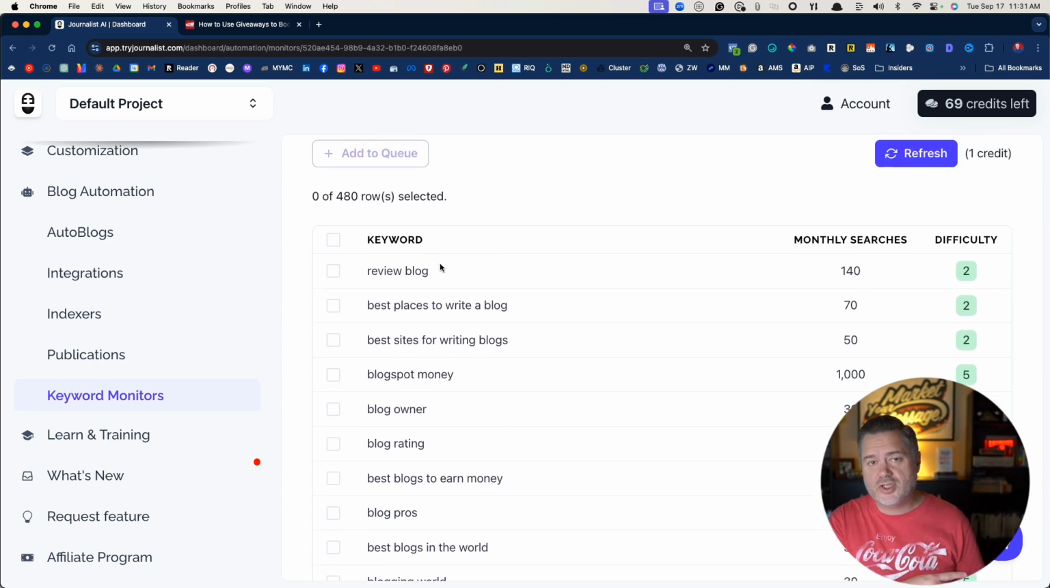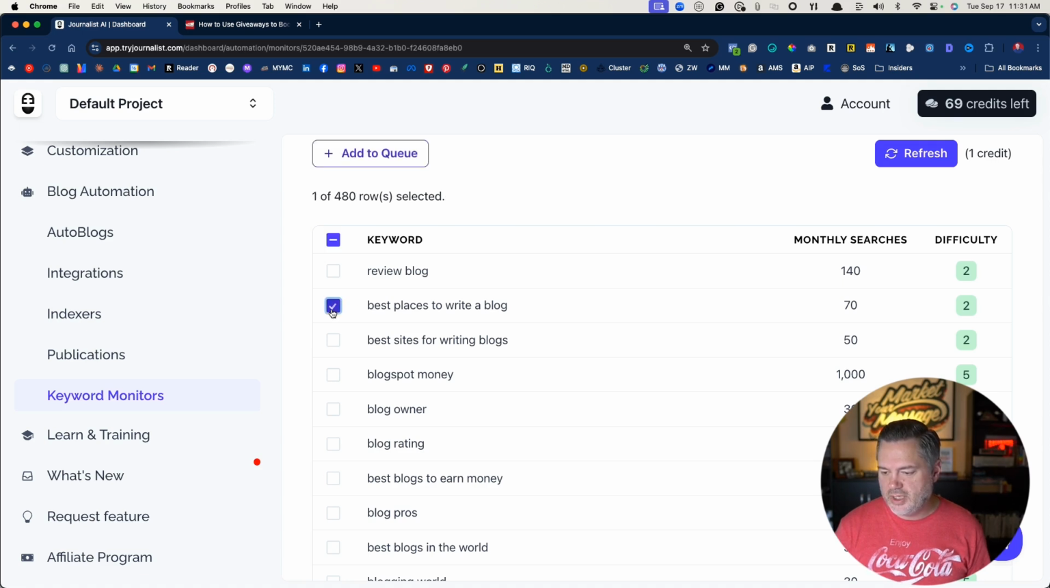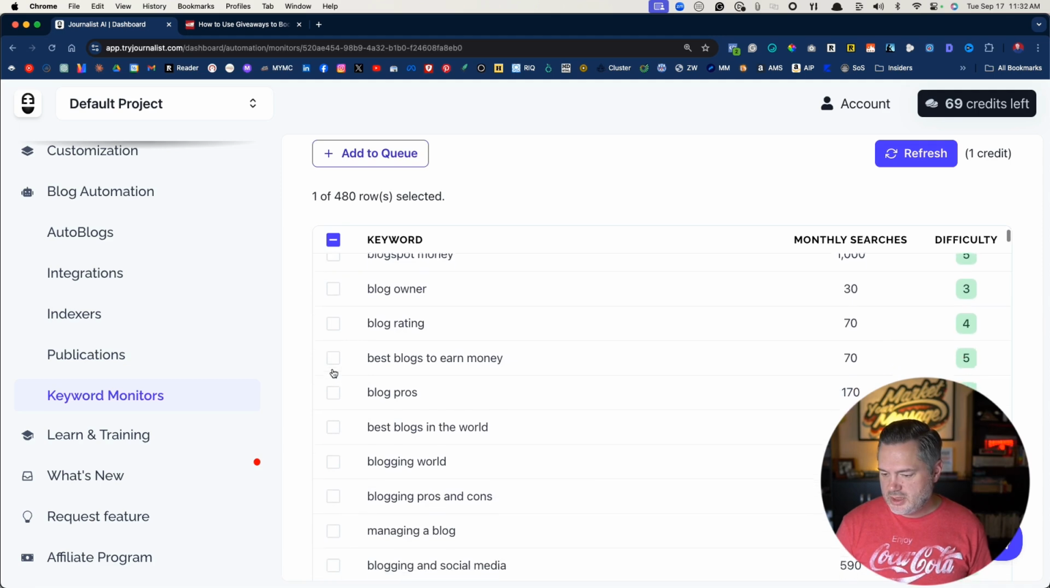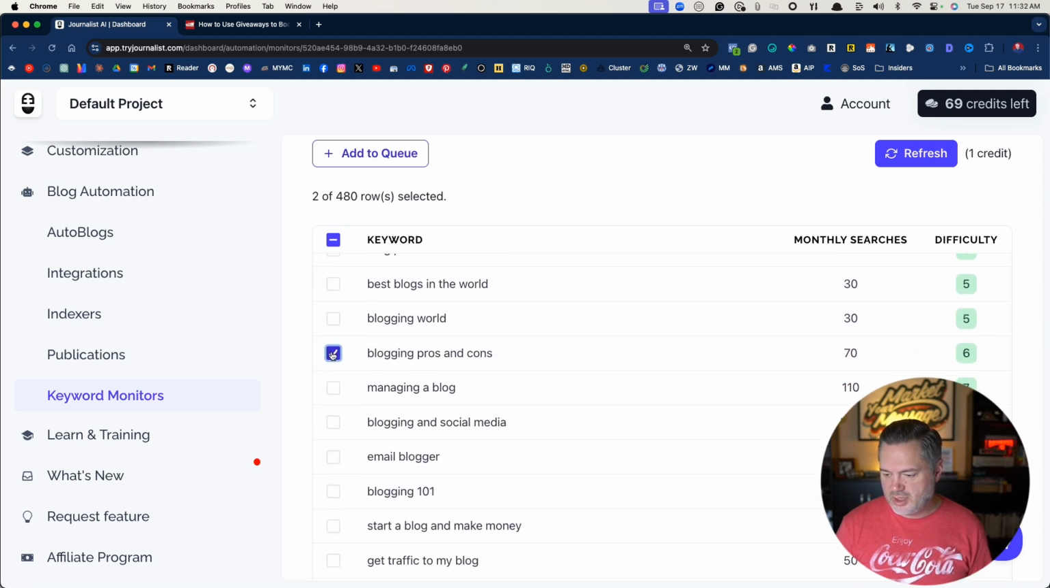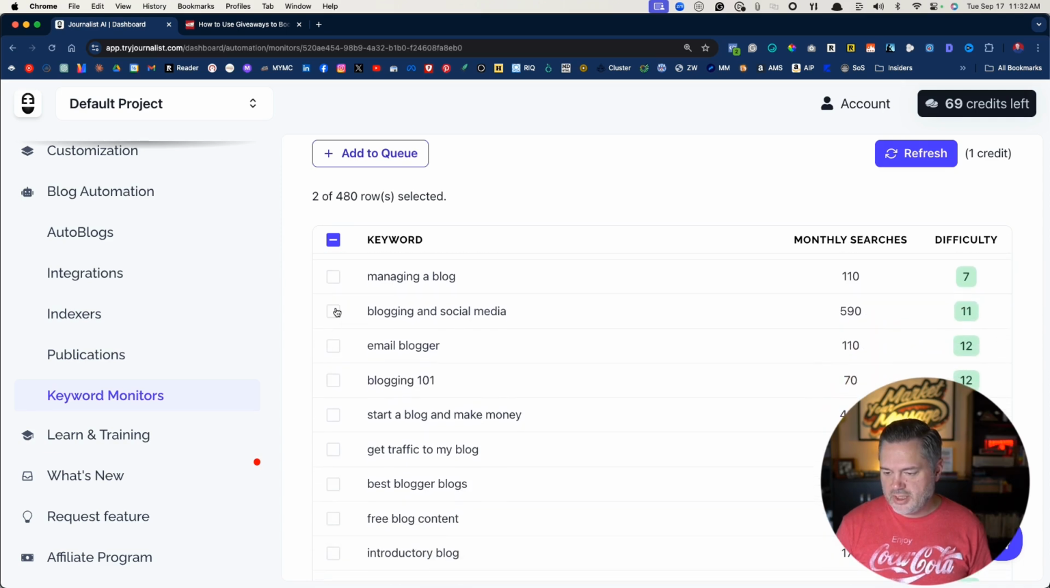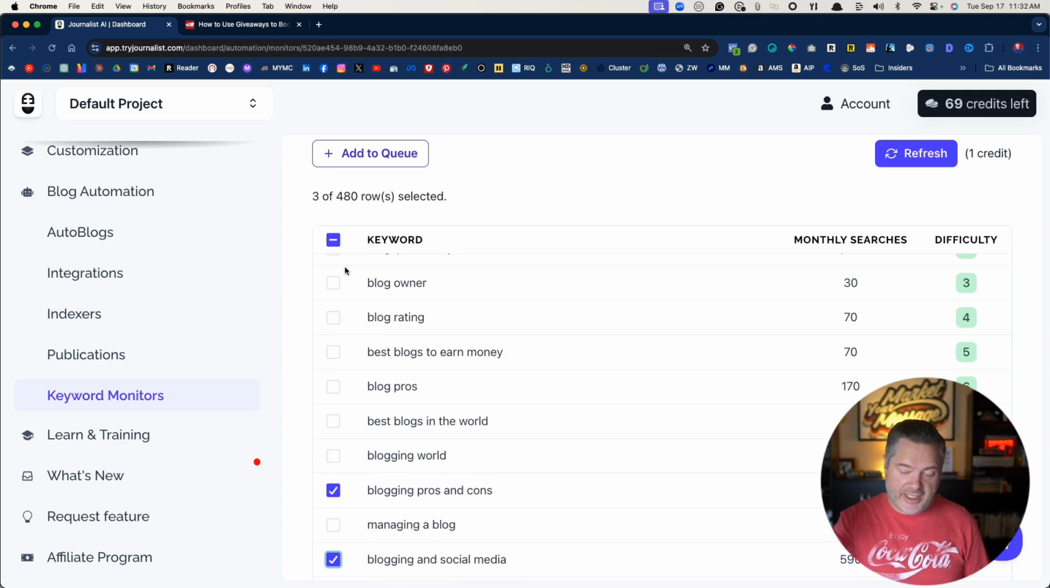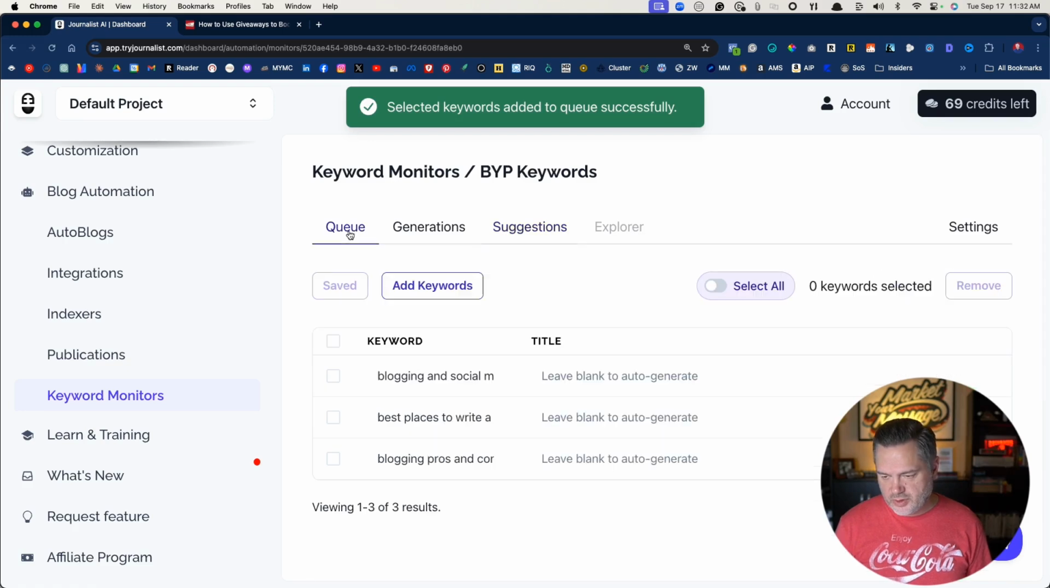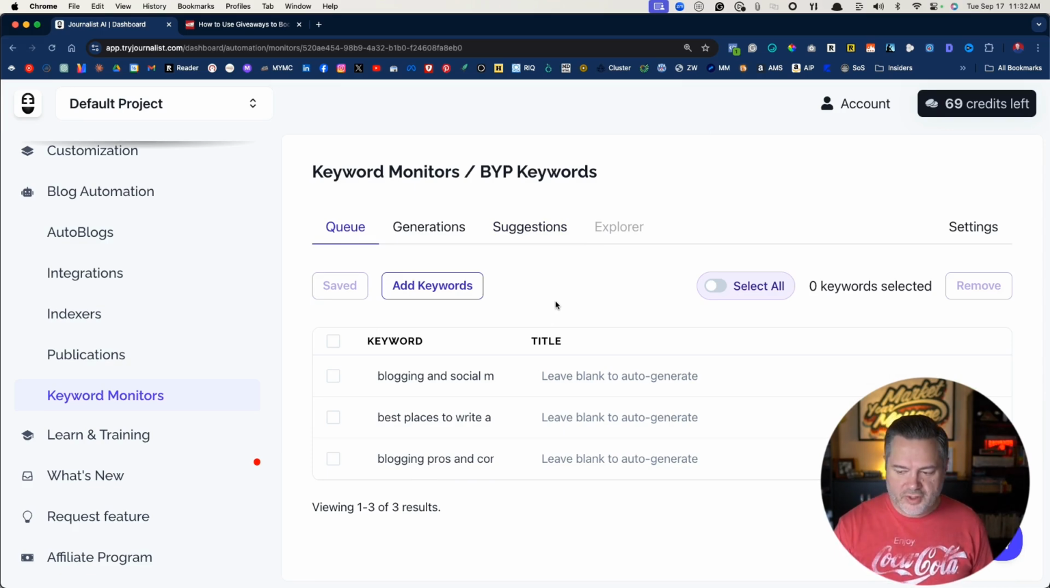And you can add these keywords to your queue so that over time, Journalist AI creates optimized blog posts for that keyword. So for example, best places to write a blog. I like that one. Let's say I like blogging pros and cons, blogging and social media. Then I could check all of these if I wanted, and I'm going to click add to queue. What add to queue does is it puts them in a queue over here so that the tool is going to pull the next one in line to create the blog post according to our schedule.